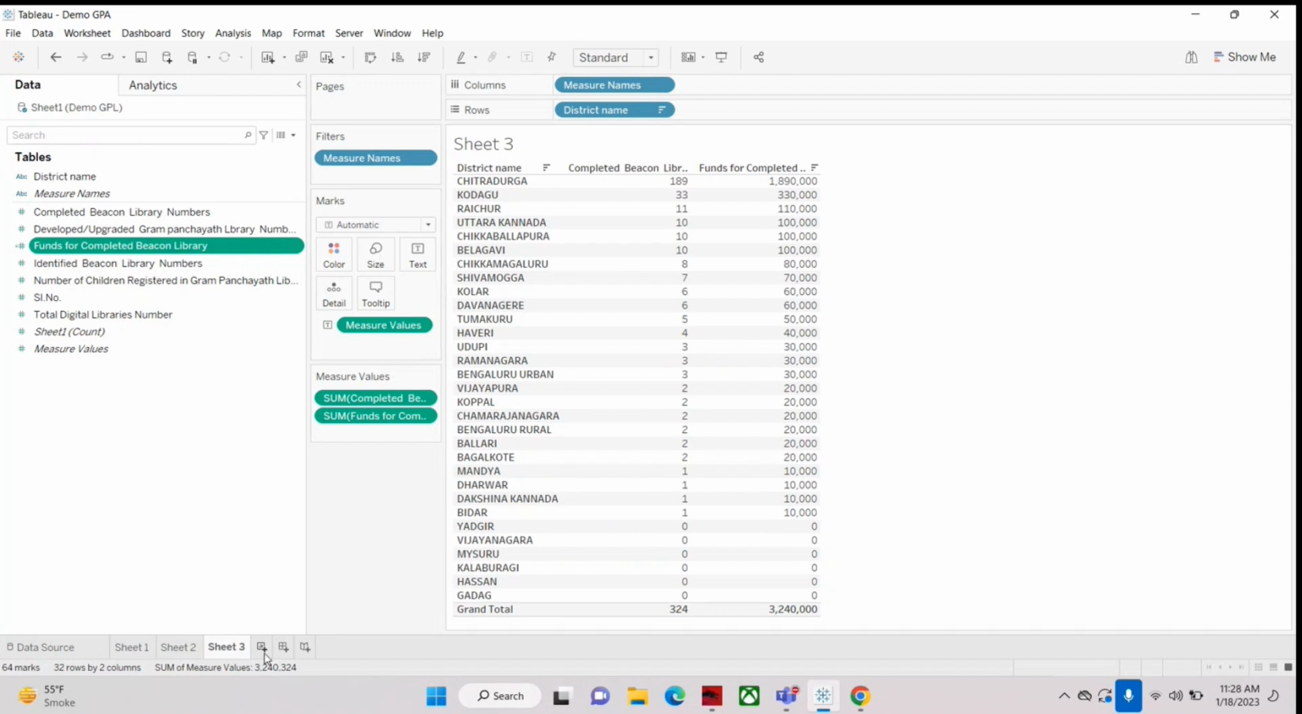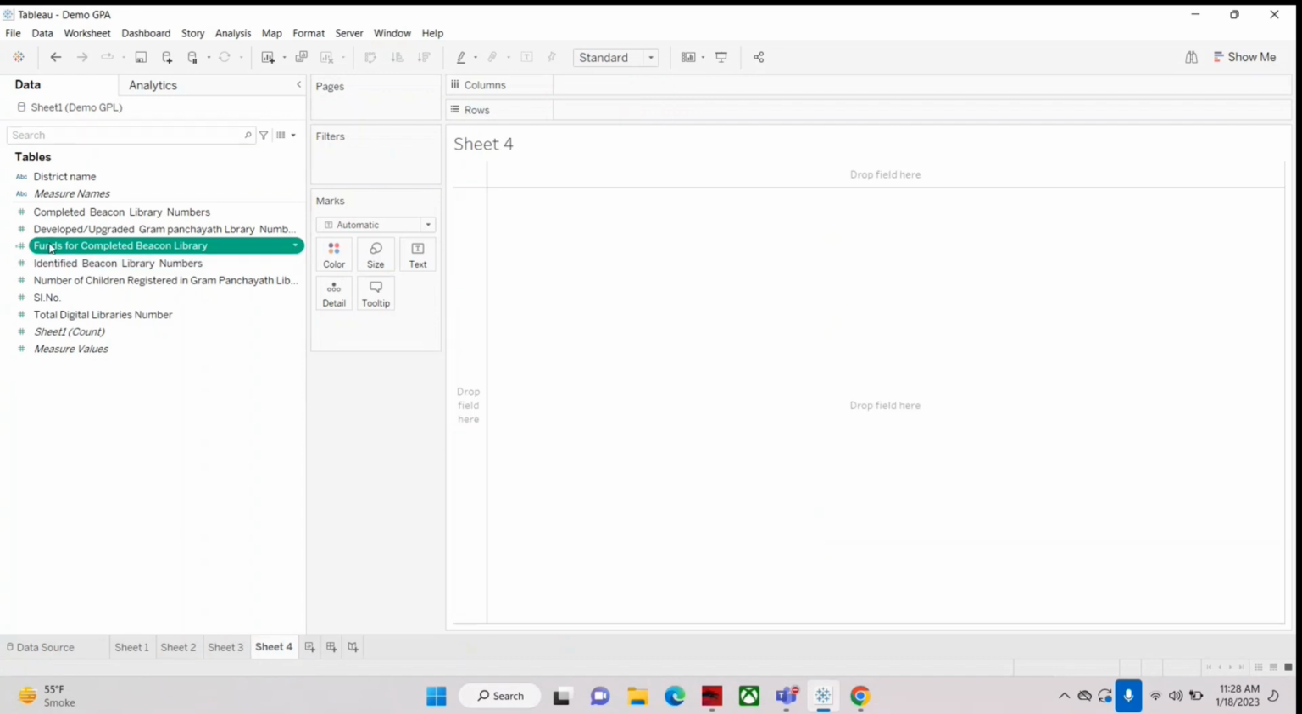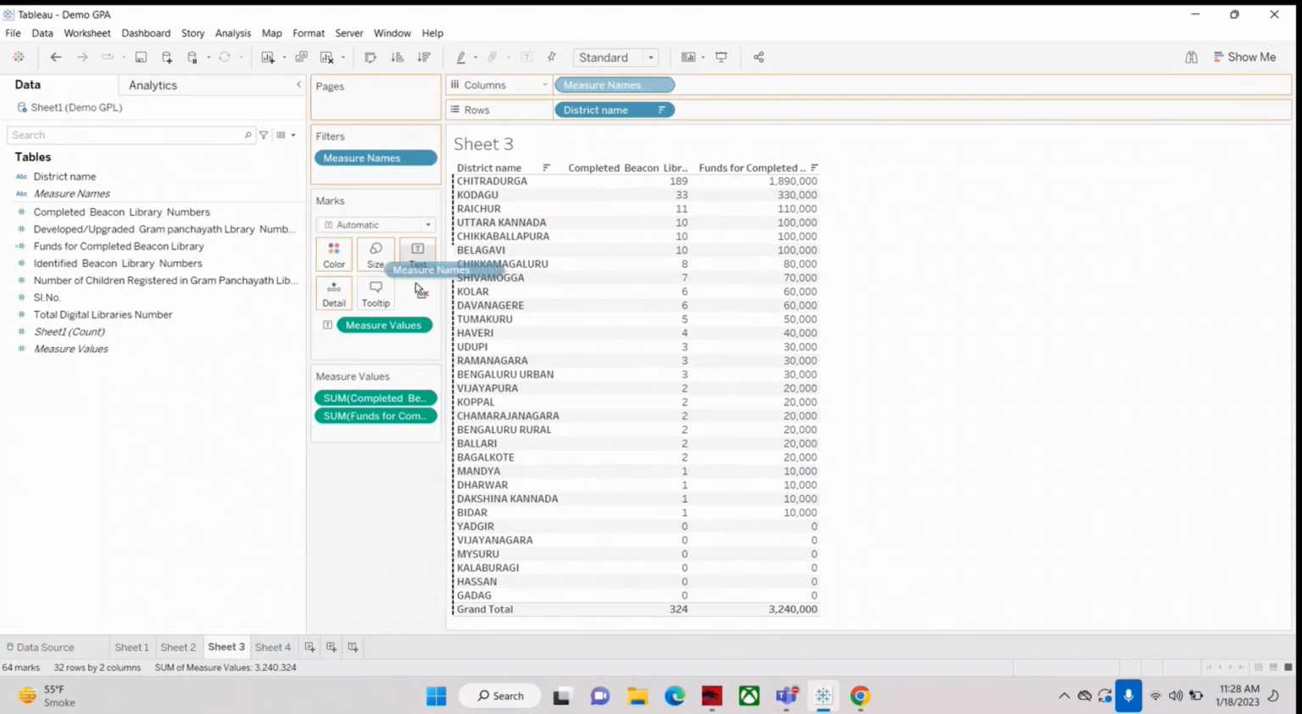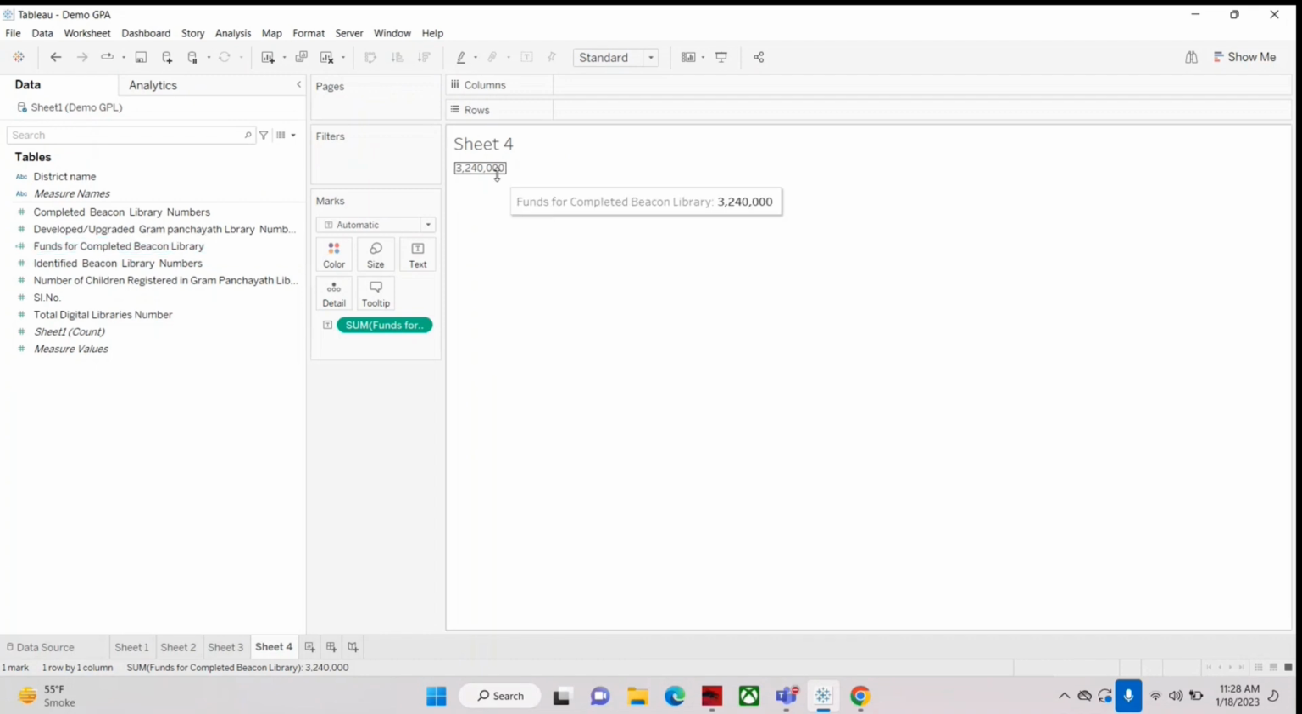And one more way, you simply click it here. Then it will show the entire fund. See here, if we remove these things, measure names, the extra detail, it will automatically show the entire total. Here, for completed Bacon library, we have put and dragged, but it is not meaningful. It is for quickly getting the total number, the grand total.